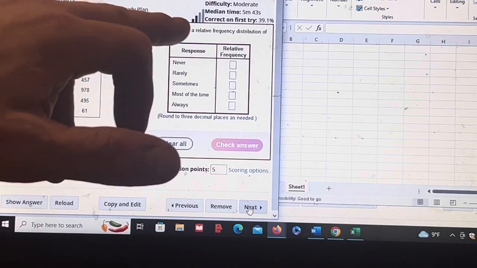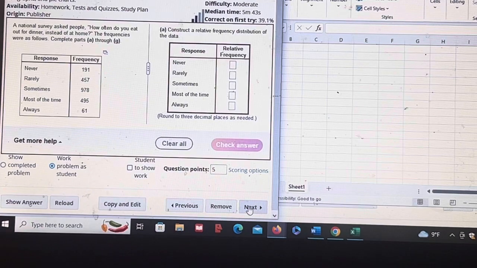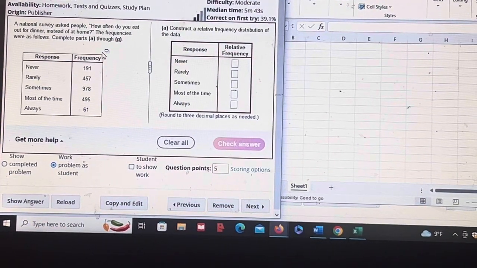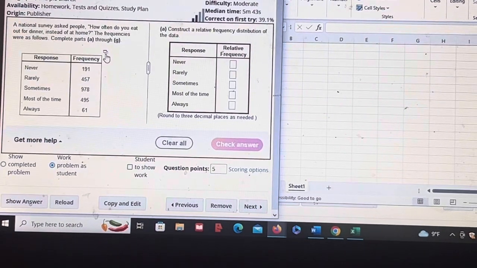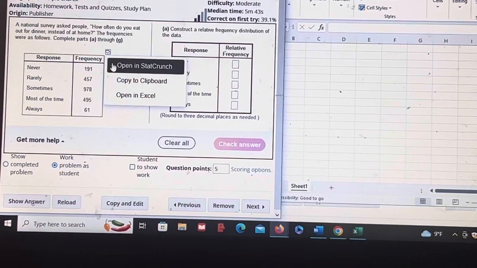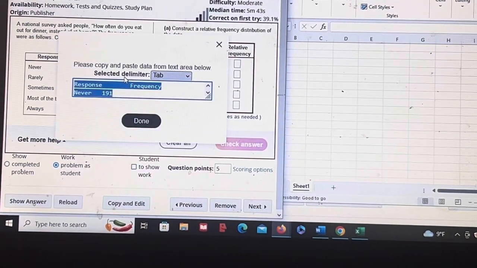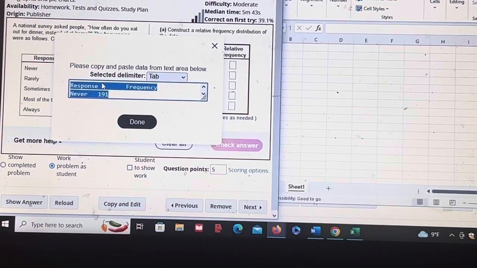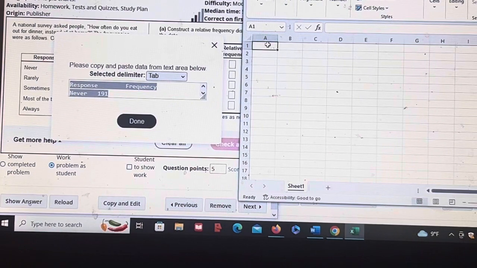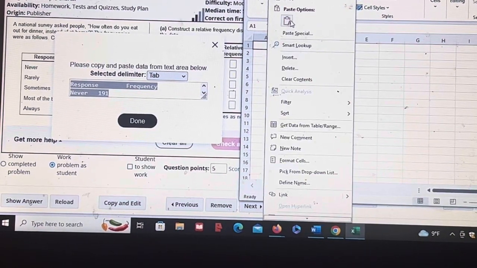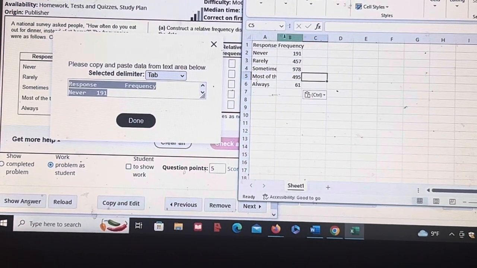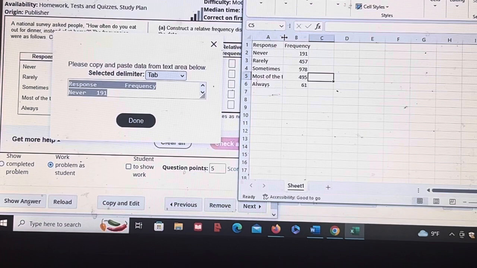All right, we want to construct a relative frequency distribution of this data. So what we're going to do is click on this little icon right here, see where I'm at, and copy that to the clipboard. Now I'm going to do Control C to copy it. I'm going to come over to my spreadsheet and paste it in there. And there you go.